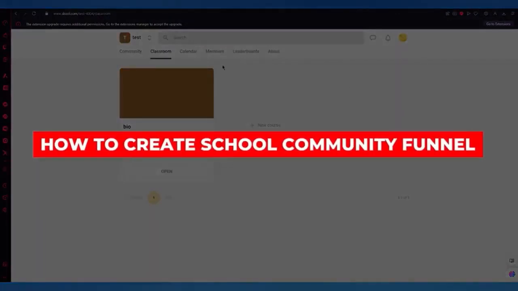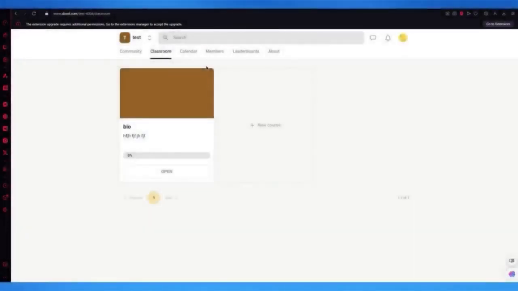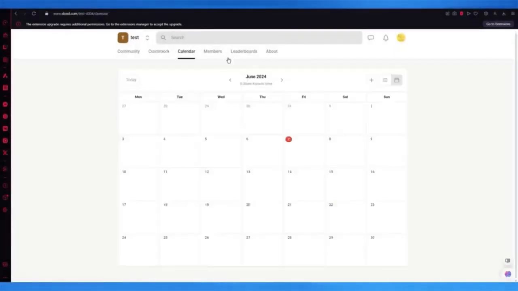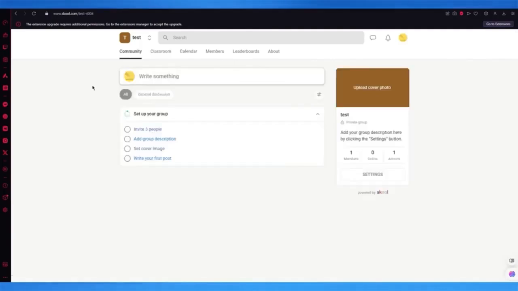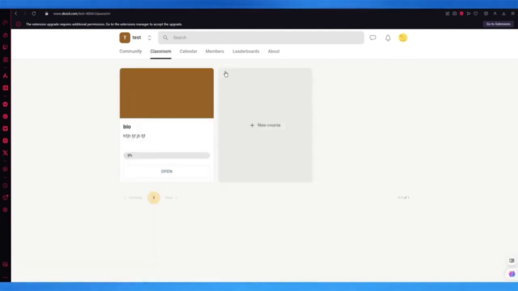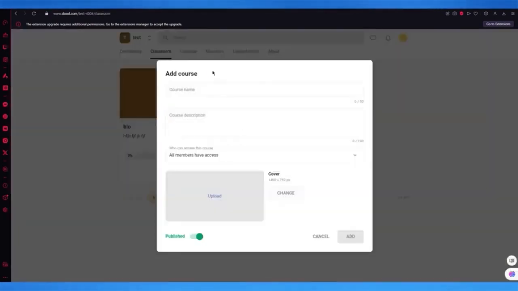How to create school community funnel. In this video, we're going to be talking about Skool and how you can create a community funnel on Skool in the easiest and most simplest way. So, to start things off, if you want to create a community funnel, what you're going to want to do is come over to your community page. From the community section, you're going to come over to the classroom section over here. You're going to create a new course.